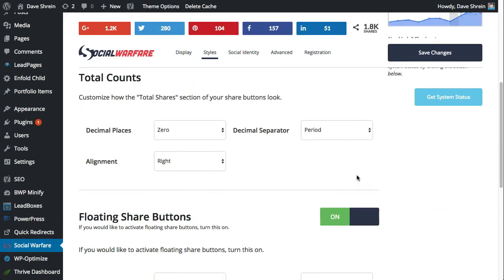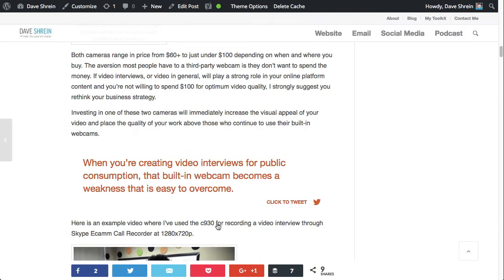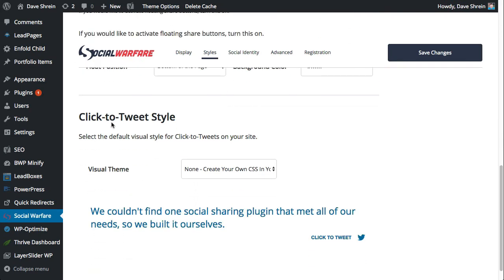Down here, you can have customization on where the total counts are displayed and how they're displayed. If you want to do decimal places, 1 or 2 or 0, it comes into play when you talk about getting shares in the thousands. Decimal separator, if you want it to be a period or a comma. And then the alignment, whether you want it to be to the right or to the left of the buttons. Floating sharing buttons, which this is the floating sharing button down here, so it floats to the bottom. You can also do float to the left or float to the right. That's your choice.